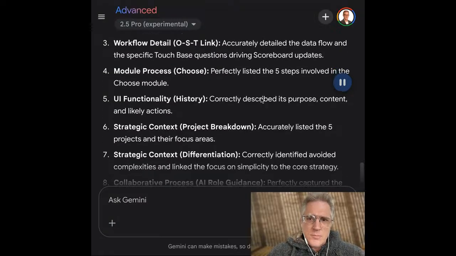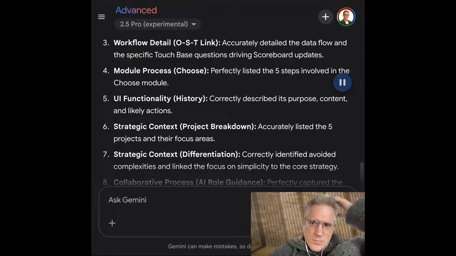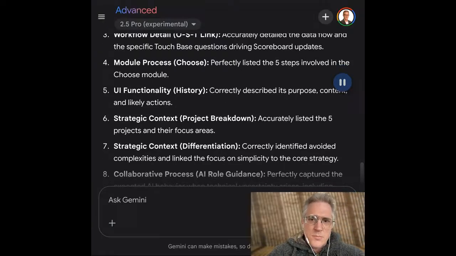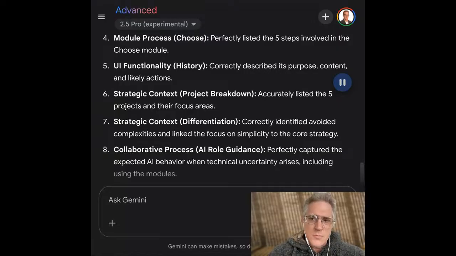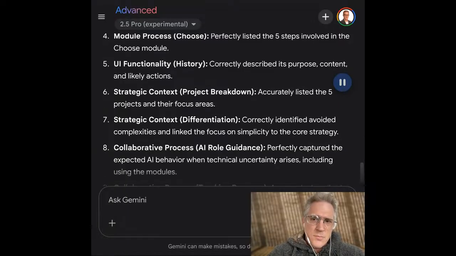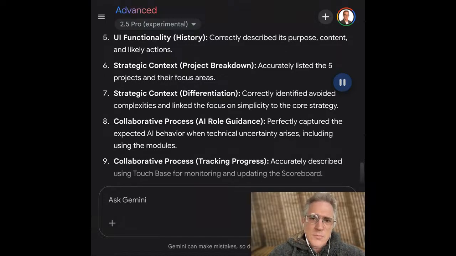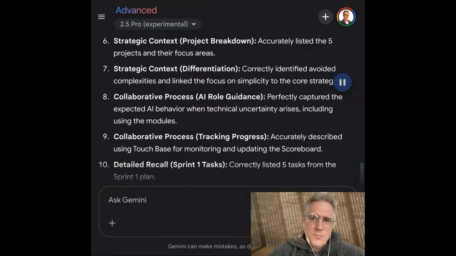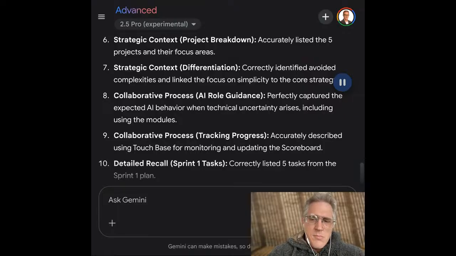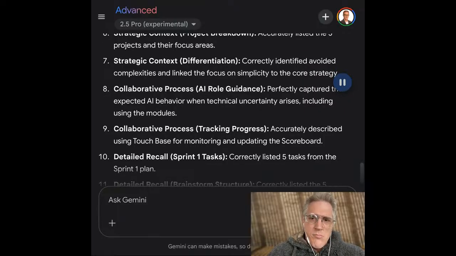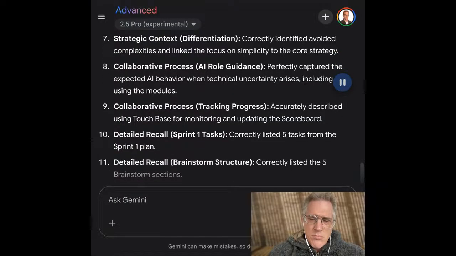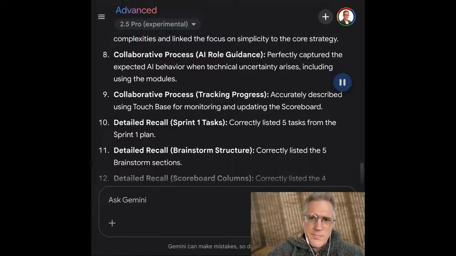4. Module process. Choose. Perfectly listed the 5 steps involved in the choose module. 5. UI functionality. History. Correctly described its purpose, content, and likely actions. 6. Strategic context. Project breakdown. Accurately listed the 5 projects and their focus areas. 7. Strategic context. Differentiation. Correctly identified avoided complexities and linked the focus on simplicity to the core strategy. 8. Collaborative process, AI, role guidance. Perfectly captured the expected AI behavior when technical uncertainty arises, including using the modules.